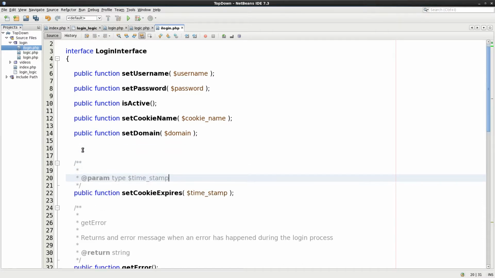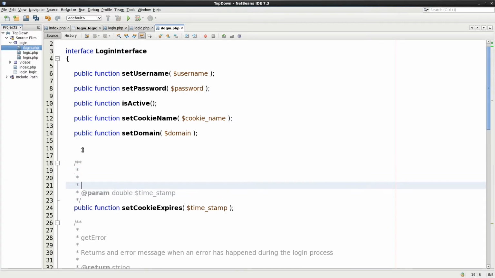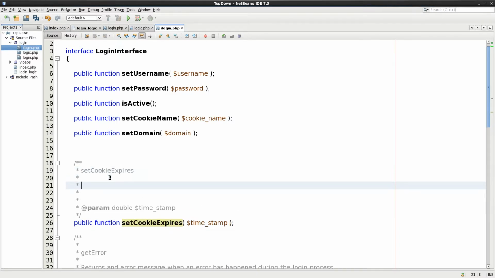And here, for example, we're going to say it's a double. All right. Now, a double is a long number. An integer. I'm not going to get into this, but a double is far bigger than what an integer is. All right. So we can give them a longer number. Okay. So we're going to put here set cookie expires, indicates when the cookie should expire.